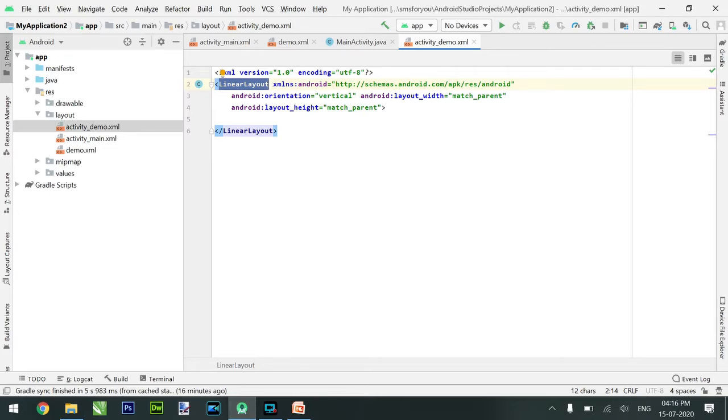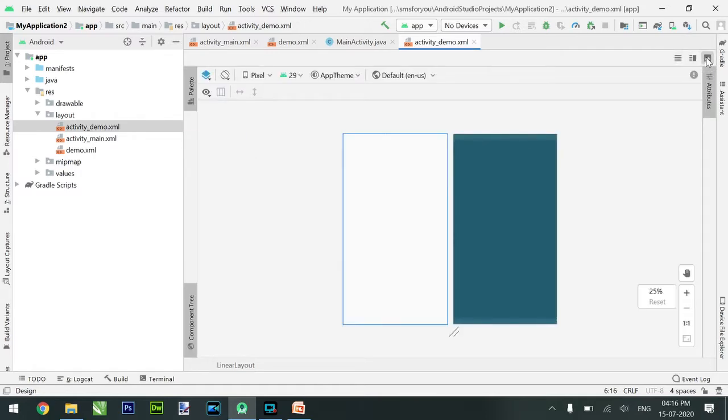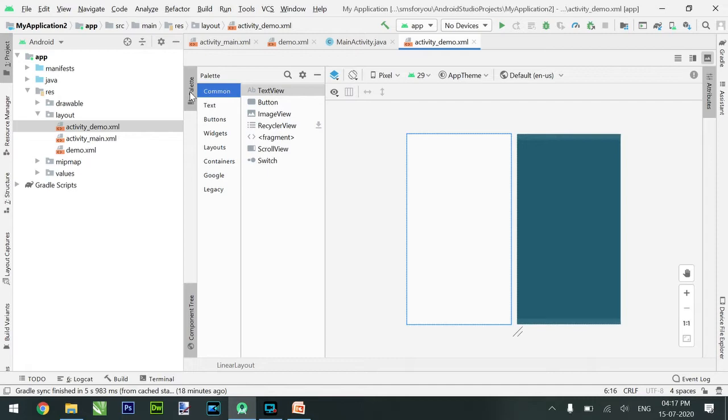To create this type of layout, go to the design view of our XML file. This is our XML file, and you can go to design view by clicking this tiny button from here. So this is your design view. First of all, we will need an edit text. For that, just open your tools palette from here and you can find the edit text view object from this palette.